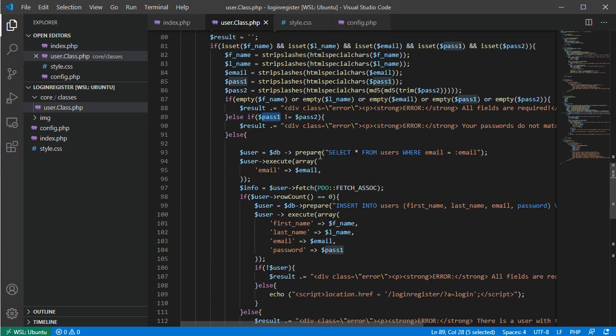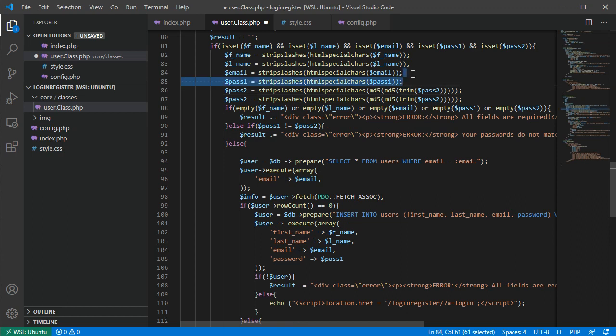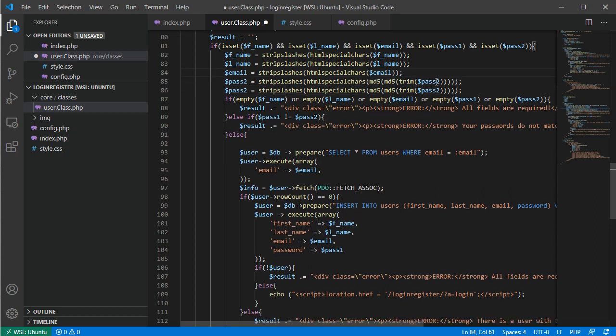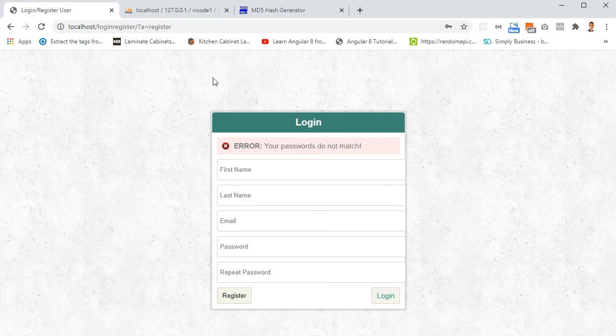If pass1 is different than pass2, oh, of course, because I have the MD5 here, so I have to do the same thing for the pass1. All right, I'm gonna get rid of this one from here, and I put here pass1. So I filter them, I encode them using MD5 as well, both of them. That's why it doesn't work.